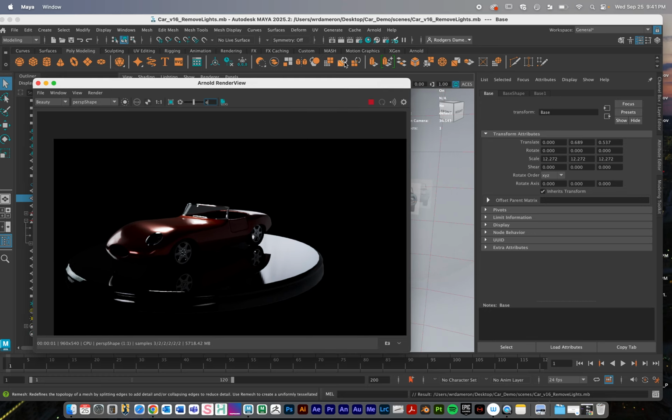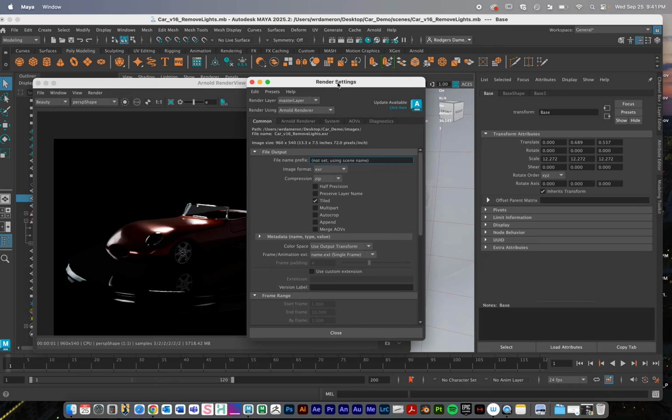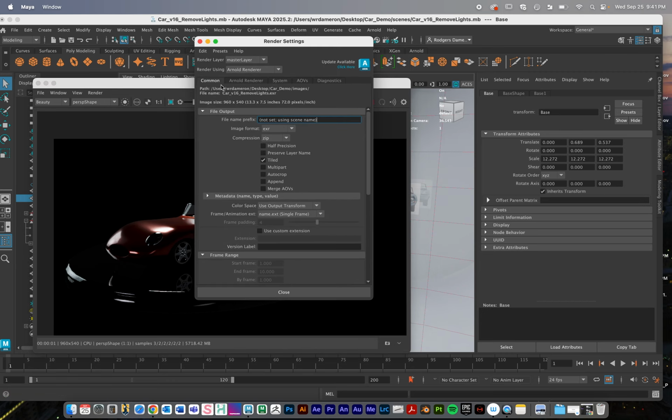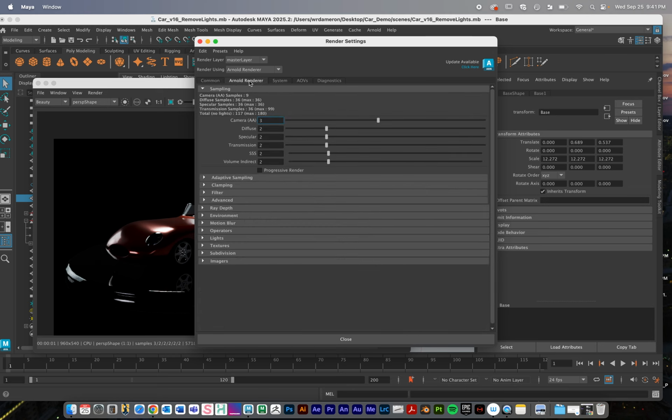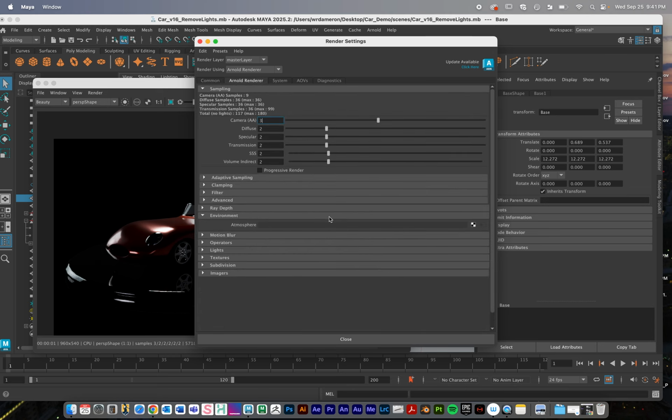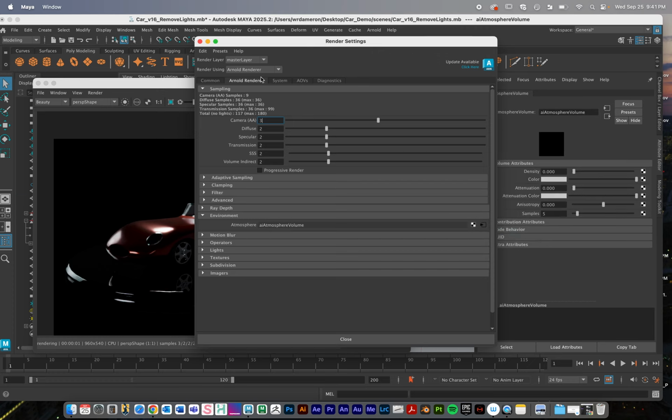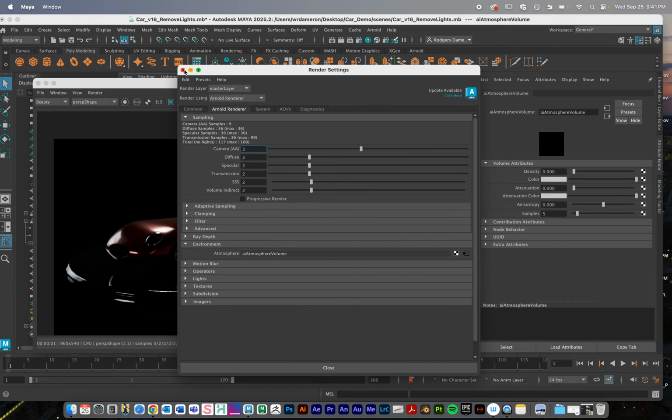And so let's add some fog. I'm going to click on this render settings button, right where my cursor is. A pop-up window will show up, and then we have these tabs. I'm going to go past common to the Arnold Renderer, and then if we go down to environment, we're going to get this tab. Next to where it says atmosphere, this checkerboard, I'm just going to click on that and then create atmosphere volume and let go. That's all we need to do there. So I'm just going to close that out.